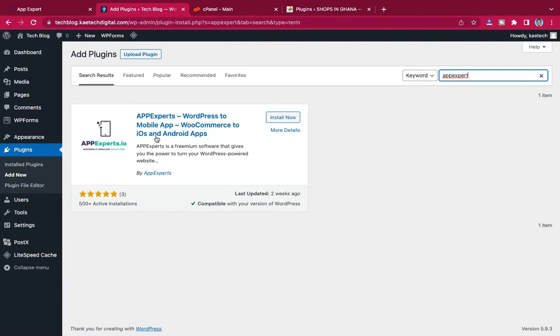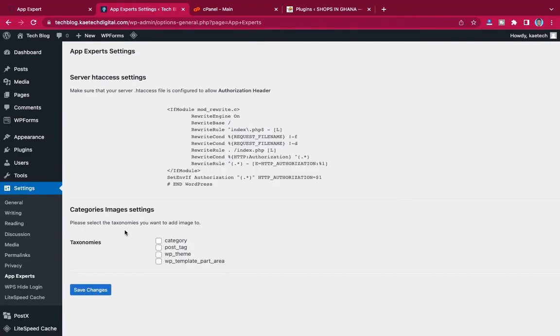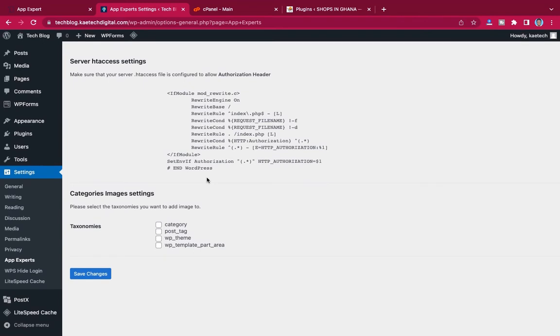So this is the plugin that we are going to install. As you can see, it has a 5-star rating. Just click on it to install the plugin, and then click on it to activate. Then you have to do some small settings. Now they said to make sure that your server .htaccess file is configured to allow header authorization. So make sure that it is configured this way. Now this is a server issue. I'm sure almost every server has this configured already, so it is not a problem.